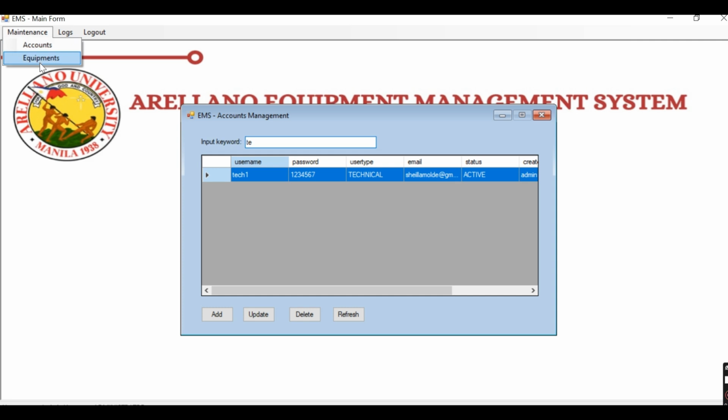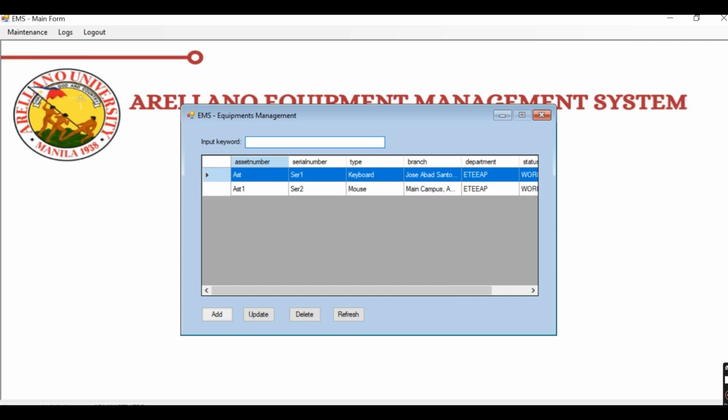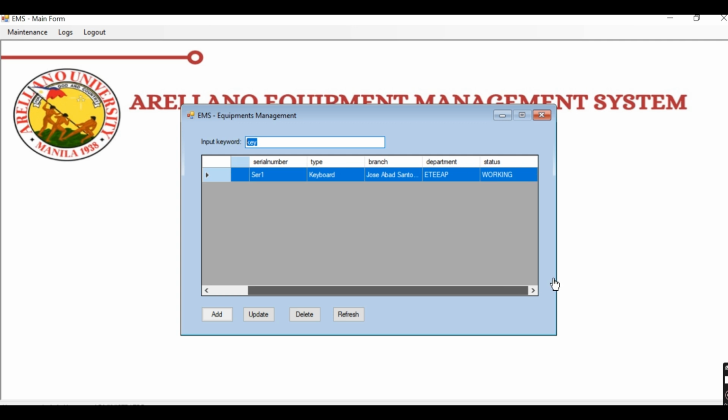So aside from that, of course, we have equipment. From the equipment, we have buttons, especially the search button. Just type in using the search button, you can see the asset number or serial number, even the user type and the department. You can just type in those inputs for you to see using this keyword. For example, I'm going to use a type, so I'm going to use keyboard. If you type in keyboard or just key, you will be able to see the keyboard here.